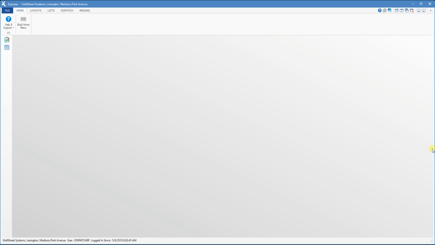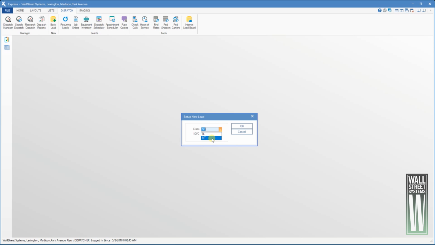Today we're going to learn how to book an intermodal inbound load on PCS Express. Booking a load is the first part for creating loads, dispatching them, and entering them in the payroll system. When you are setting up a new load, you have the options to select between truckload and intermodal. For today's training purposes, I'm going to show you how to book an intermodal load.